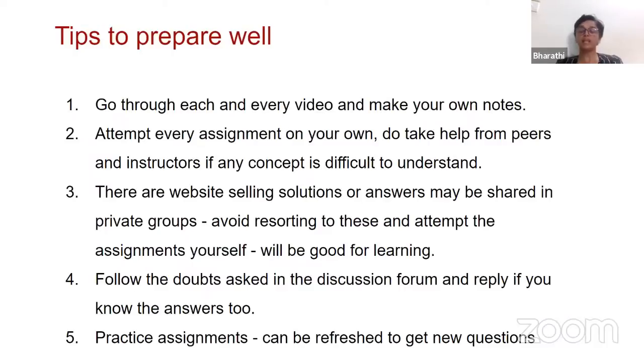The third point, like I was saying, there are many websites that sell solutions. There are many WhatsApp groups where people will tell you, pay 500 rupees, I'll give you answers to all the assignments. Pay 1000 rupees, I'll give you answers to all the assignments of the 4 courses. Please do not pay for all of this. These are not official channels.